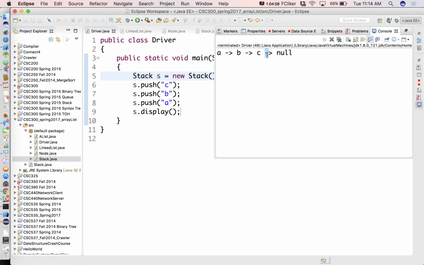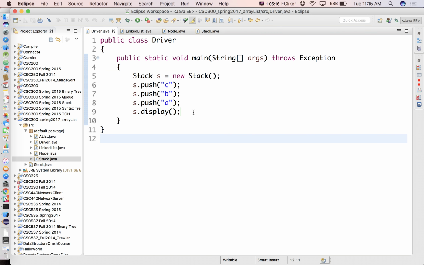So there's our ABC displayed. All right, and remember when I pushed it, I pushed the C on first, then I pushed the B on top of that, then I pushed the A on top of that. So it is the stack ABC, the traditional alphabet that Corey is such a huge fan of. Okay, I like to be a little bit more random. Okay, so questions about that.